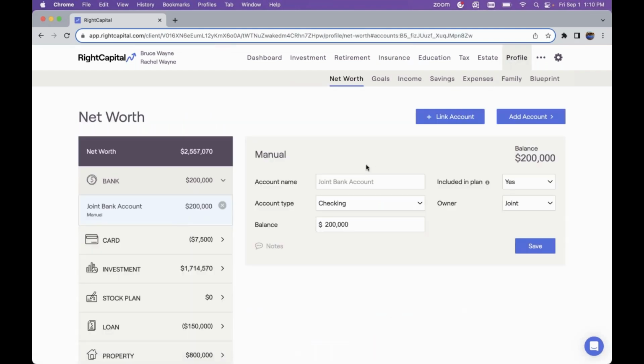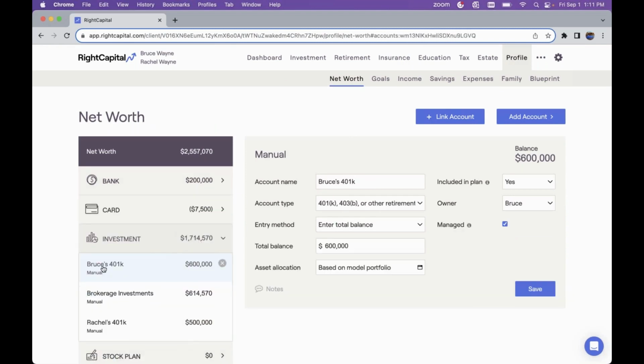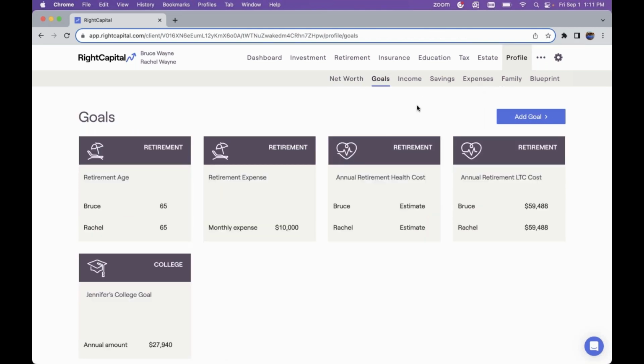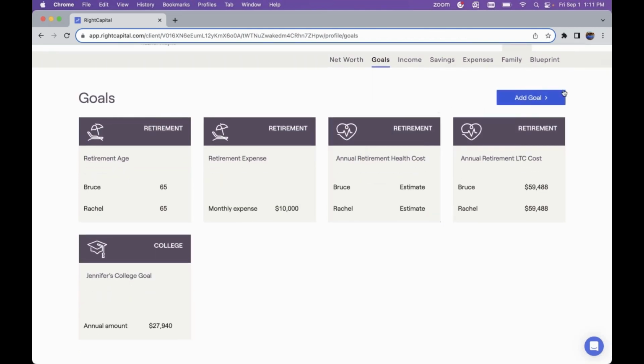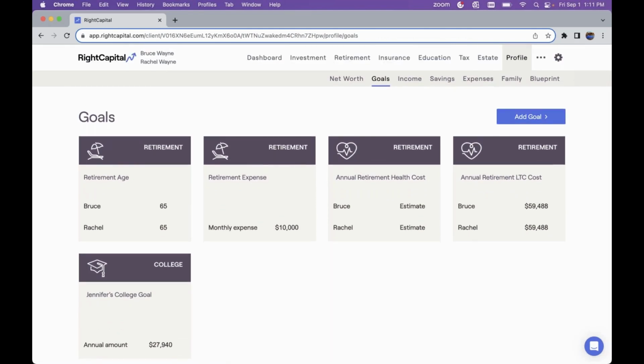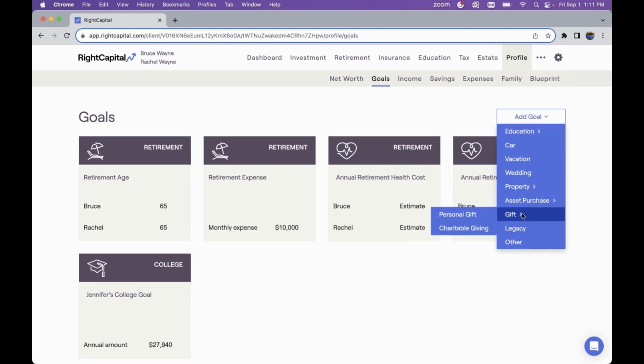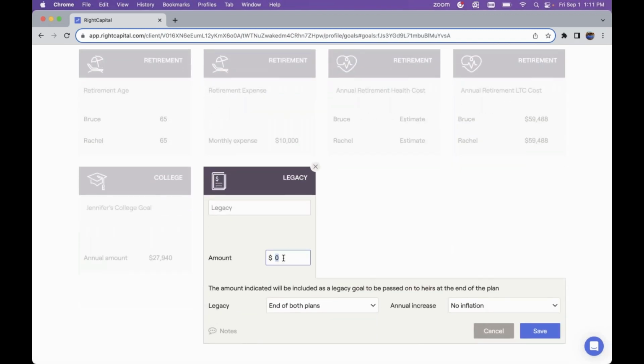And so maybe that's not exactly what the Waynes are looking for. They want to ensure that they have something like maybe $1.5 million left in their assets so that their daughter is going to inherit some nice wealth when they pass away. That'd be a situation in which we want to navigate into the profile section here. And if we go to goals, add goal, we can add a legacy goal here. And we can indicate how much we want to ensure is left at the end of the surviving spouse's plan, so that the heirs will have some sort of assets to inherit.